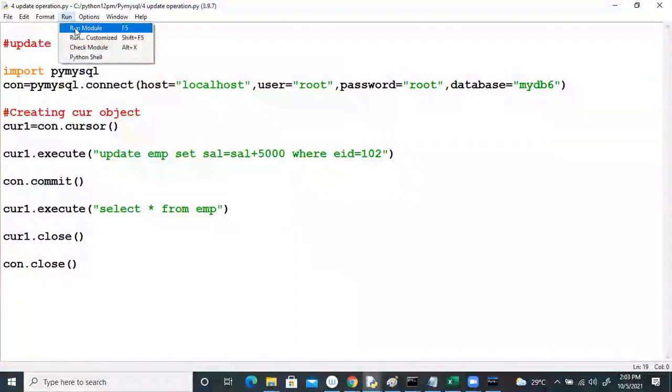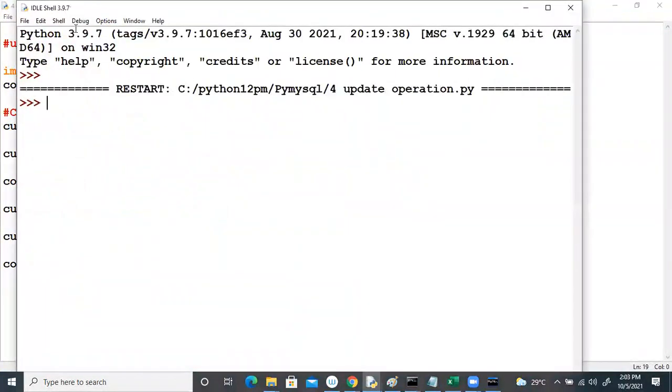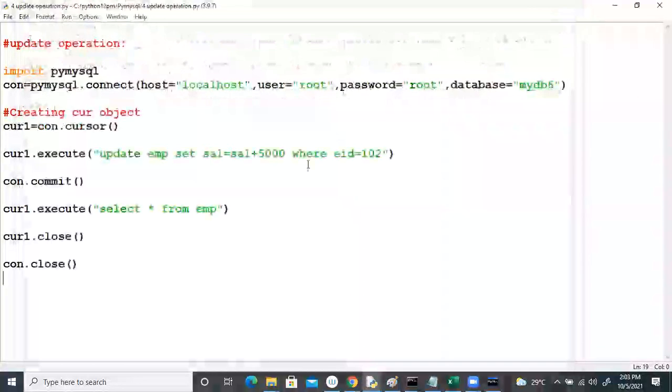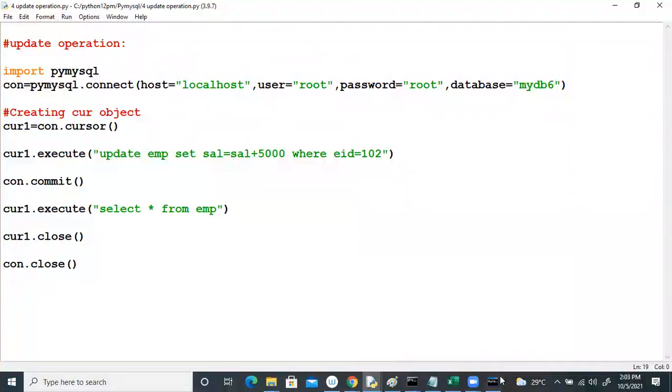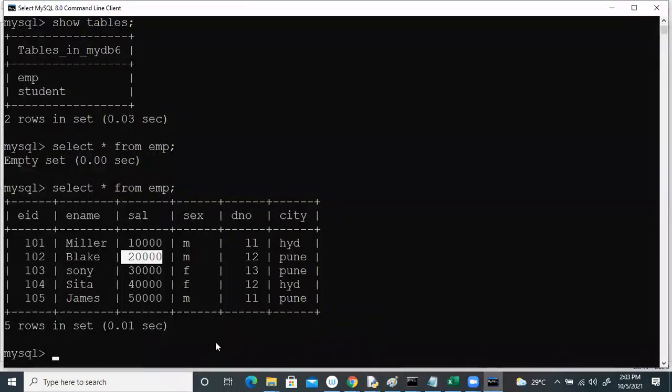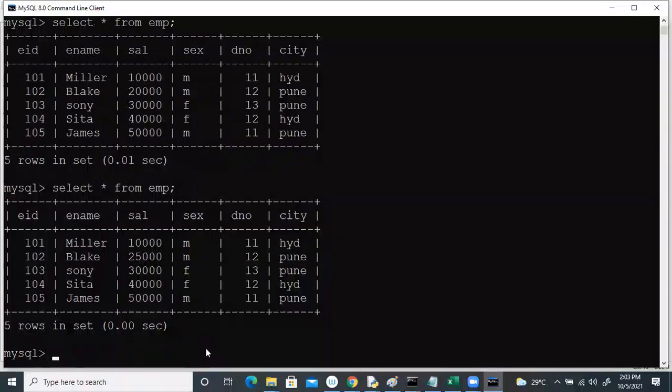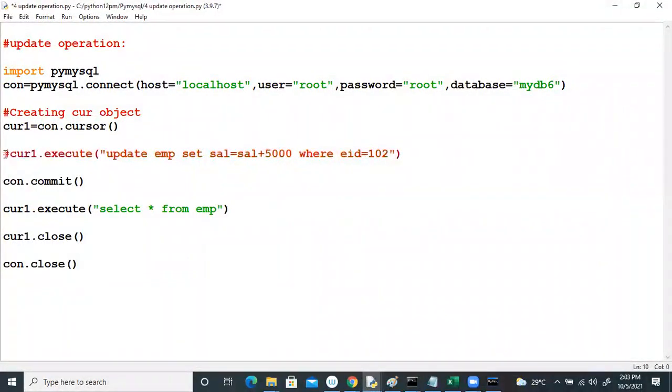Next, run module. Why is it not showing any data? We didn't use the for loop, right? But go and check in the database. Updation done or not? Updated, right? 20,000 became 25,000. If you just want to retrieve the data, use a for loop: for row in cursor one.